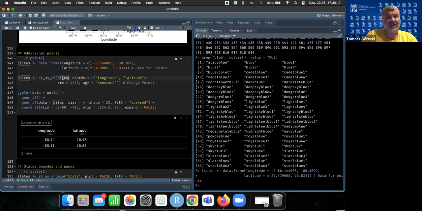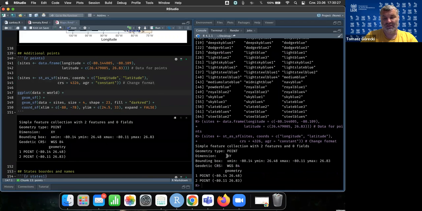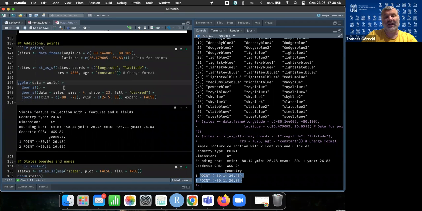You see, I change the columns, the coordinates, and this is the projection system. Okay, we see that now I have the projection here and geometry point, and I have 2 points. Do you see the difference? It's not a polygon, it's a point, definitely a point. Okay, so I have 2 points, and now I can add them.